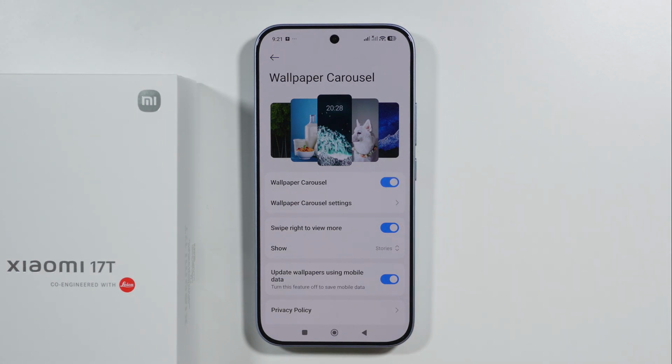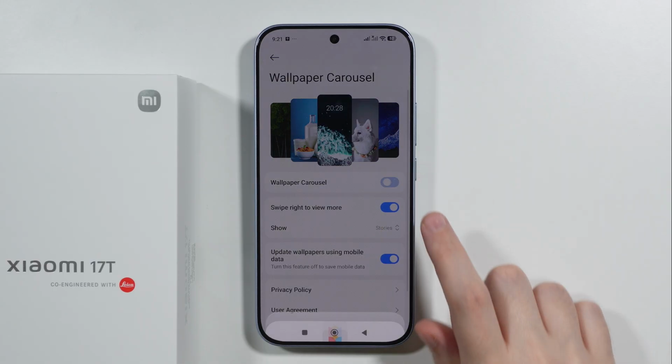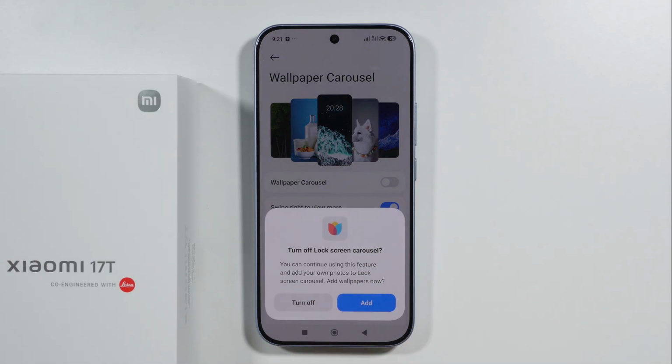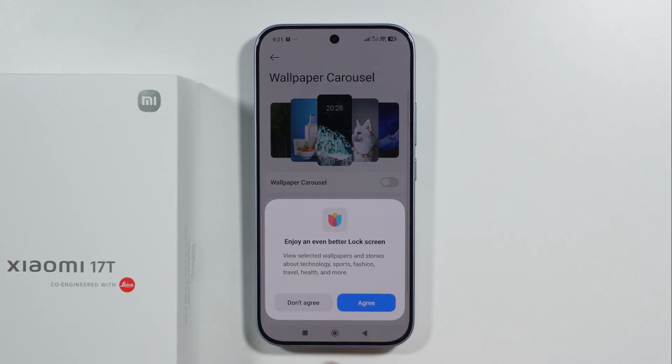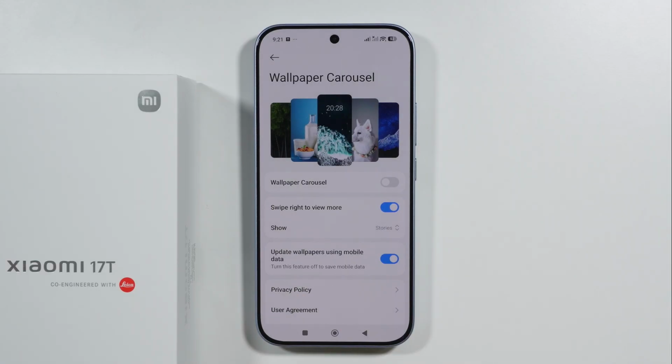So of course, if you are like me and if you don't like it, you can just turn it off completely. Over here, if you try to turn it off, you want to tap on the turn off over here, and then it should be gone. There is also this option over here, enjoy an even better lock screen. So the phone constantly tries to enable this feature for you, but you can just turn it off.